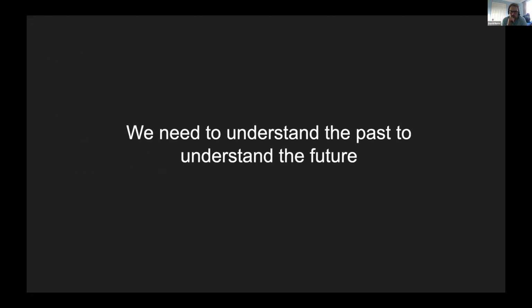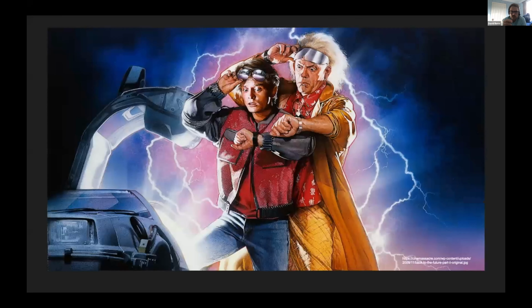So we need to understand the past to truly understand where we need to go, right? And the reason for this is that we need to kind of go back to the future. We need to understand where we've been.